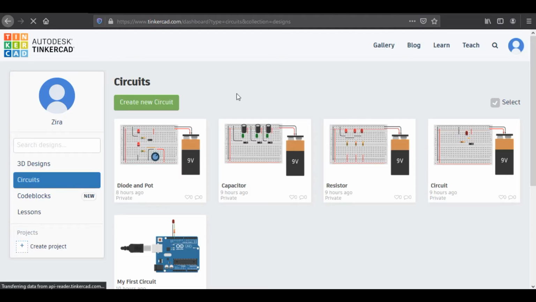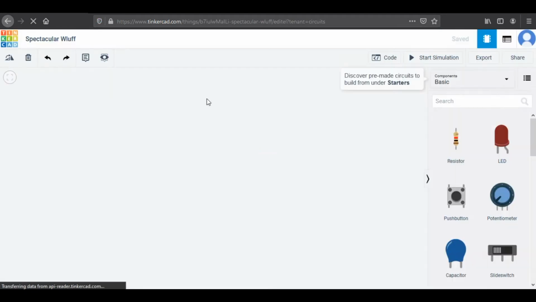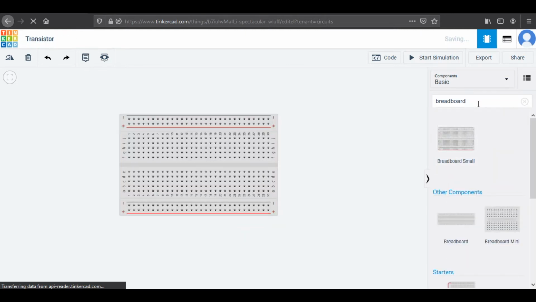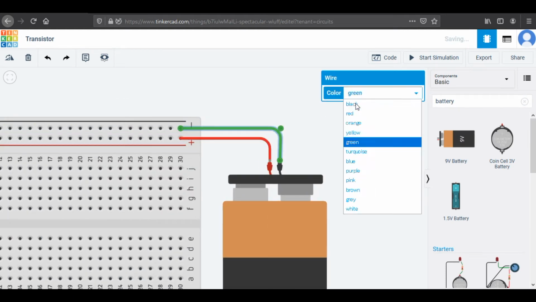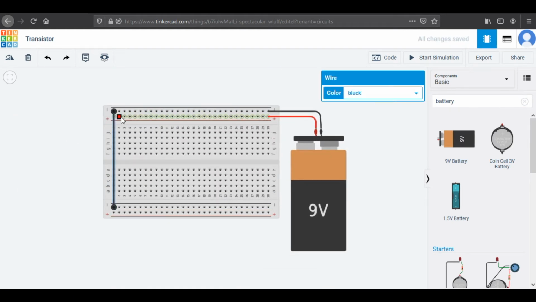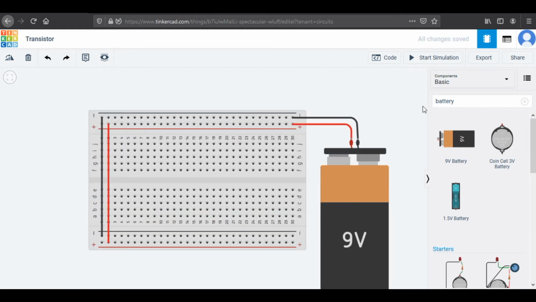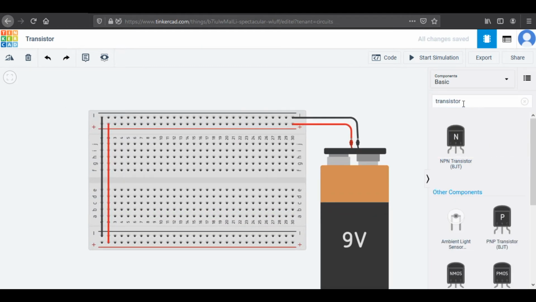Let's explore this in TinkerCAD. Create new circuit and rename the file to transistor. As usual, search for breadboard and battery, and make the connections. Now search for your transistor. Drag this NPN transistor and place it on the breadboard. Also this PNP transistor.